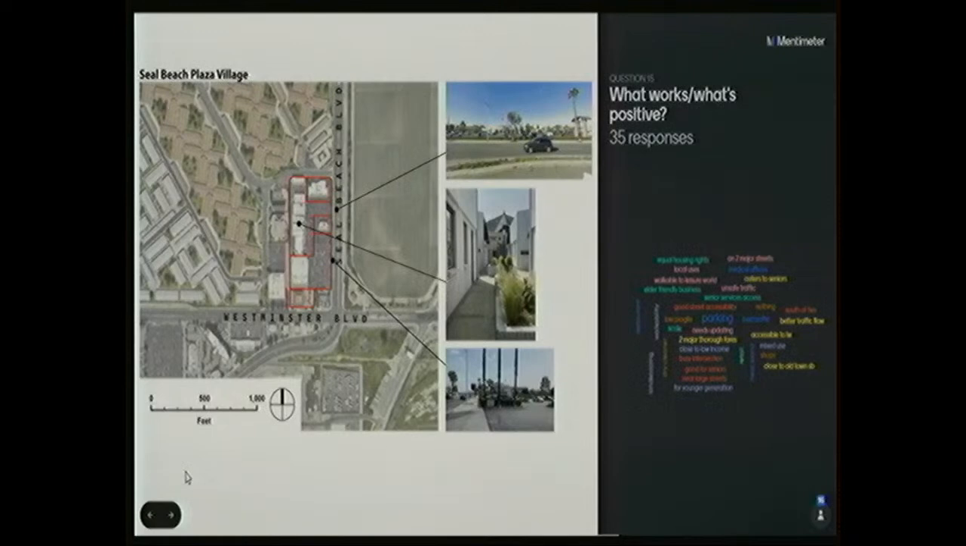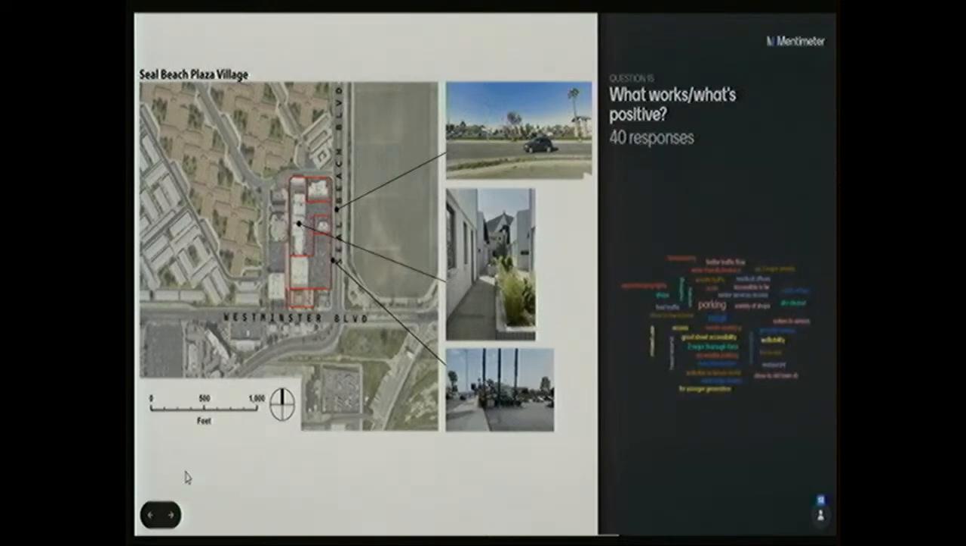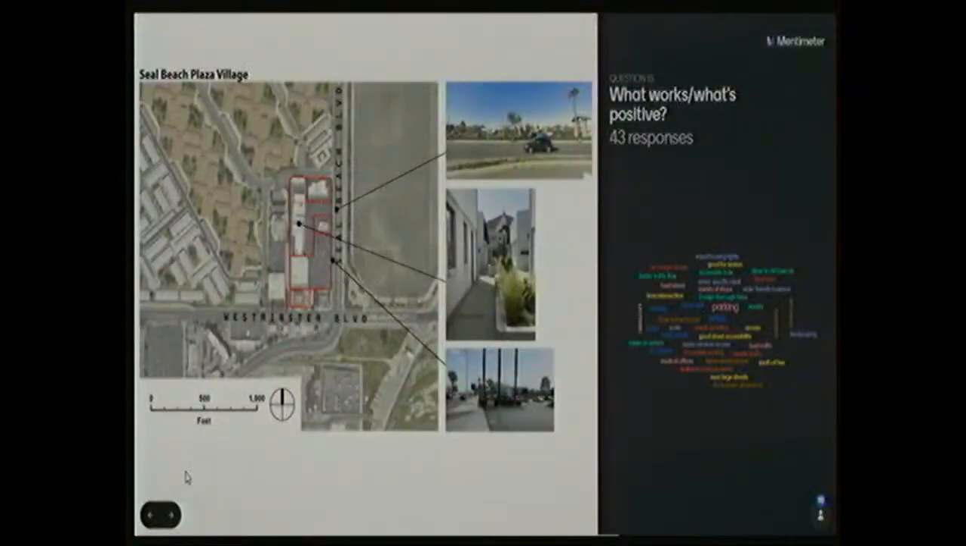So again, things that we're seeing that are positive, that want to be retained: parking, that there is retail available, a variety of shops are important, that there are senior services access. These are all important things that are positive about this site, that should be retained in any future redevelopment. It's close to Old Town Seal Beach. Is anybody missing something that they'd like to say?